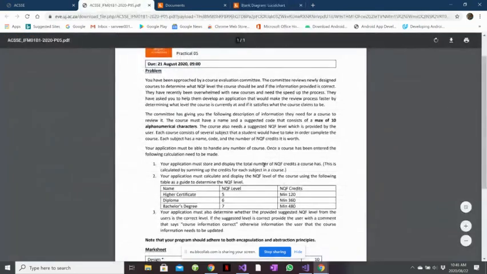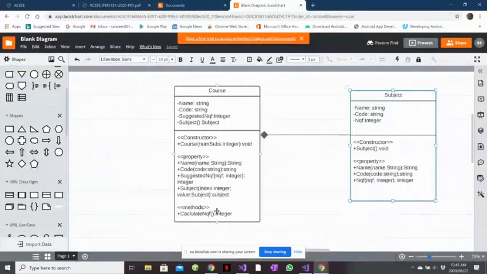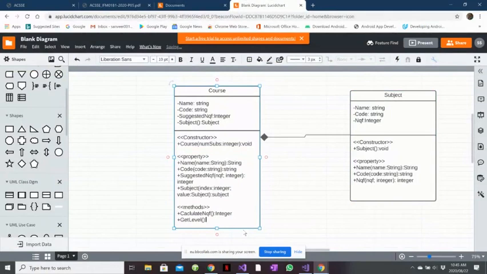Let's take a look at your practical here. Here's what each subject should have. It has a name, it has a code, it has a number of NQF credits that it's worth. So I don't know if you can calculate a level based on the subject itself, because in my mind, a higher certificate has multiple subjects in it, so the level is based on many subjects. So I wouldn't have the level being calculated in the subject. I would, on the other hand, have a level calculation on here. So I might go get level, and this will return an integer.